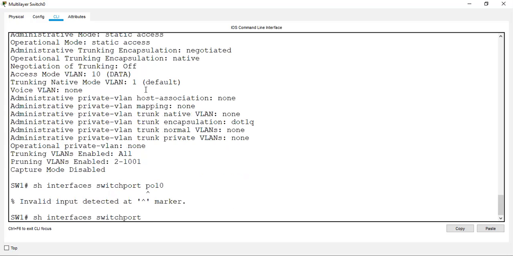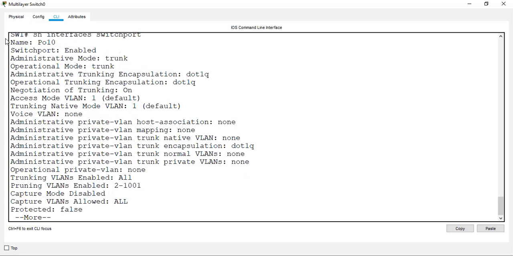If you just give show interface switchport, you can see all the interfaces one by one. So we'll talk about port channel 10 now. This port channel 10 is a trunk, and the encapsulation that we configured is .1Q. Then you know that the default VLAN is VLAN 1, and that is the native VLAN, for which the tagging will not be added. We haven't configured anything. It's a default VLAN.